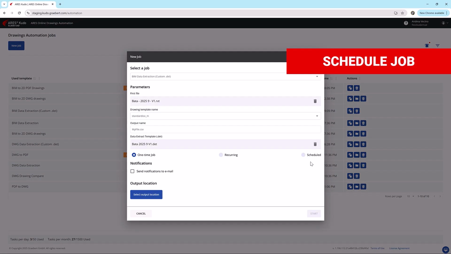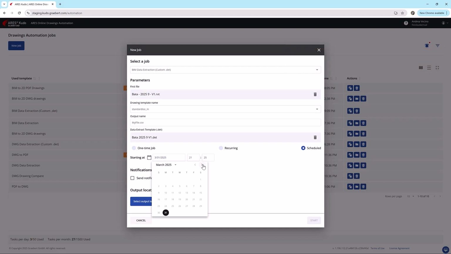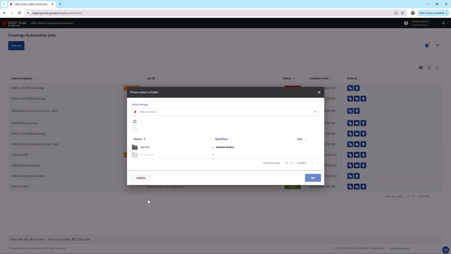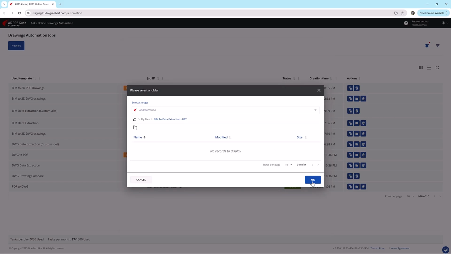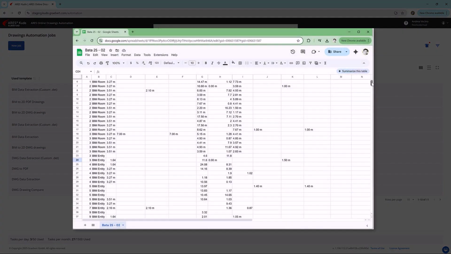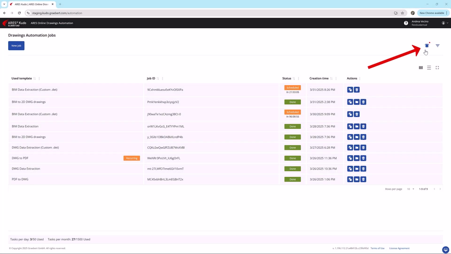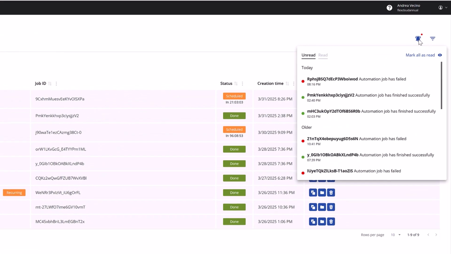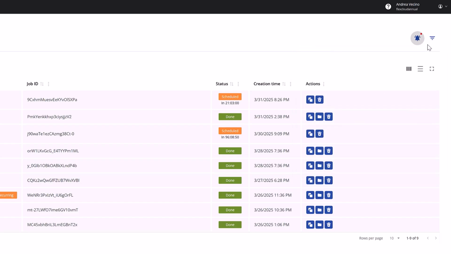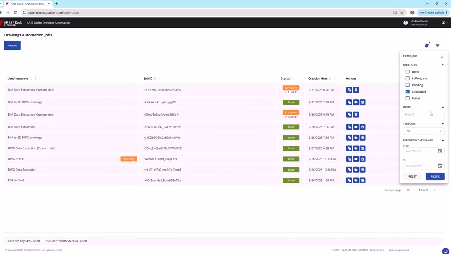The scheduled option allows you to configure the automation to run at a specific date and time. The bell icon logs all completed actions, alerting the user when a new one joins the list. Meanwhile, this other icon allows task filtering, which is especially useful for large lists.